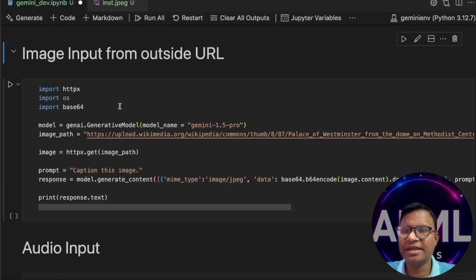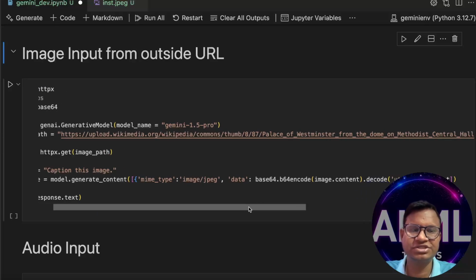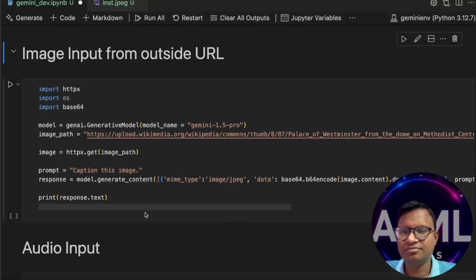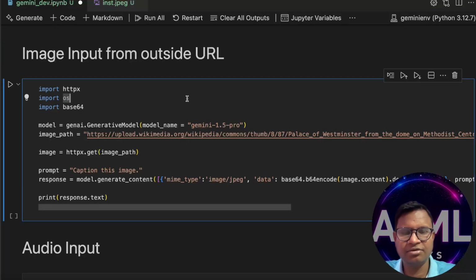So again, it's the same thing. What additional we are doing is importing the base64 library and the httpx library of Python, and using httpx dot get, we are downloading this image into this variable and then passing it here. Then we are converting this image part into base64 and sending it there. Okay, so let's run it.